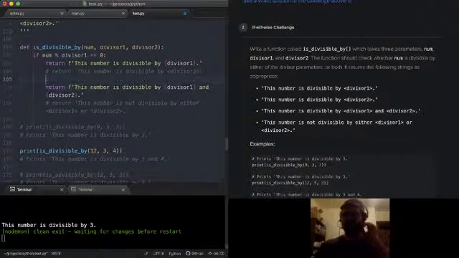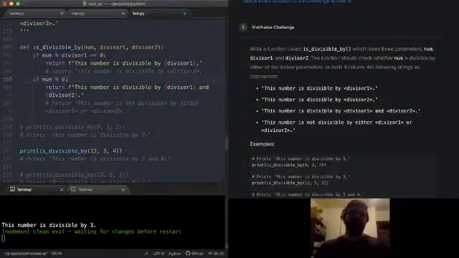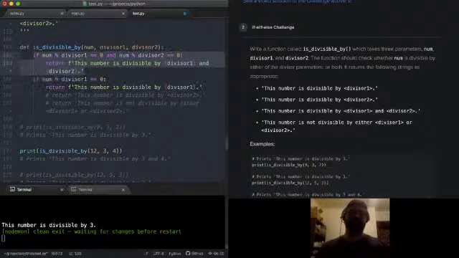And we want to return this if num mod divisor 1 equals 0 and num mod divisor 2 also equals 0. So if both of these are true, we want to return this different string. So I'm going to put that up there. I need to check this first. I'm going to chain these together with an elif.